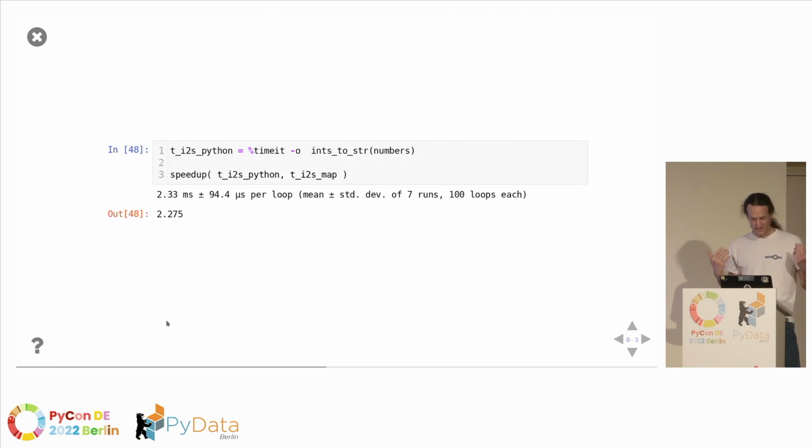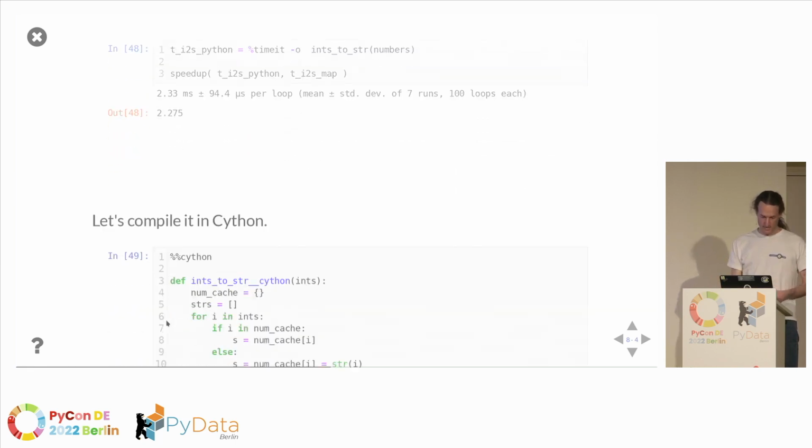But in the end, it's slower because I'm now doing a lot more than before. I'm passing things through dictionaries back and forth. So that's a lot more overhead than simply applying the string function to our list. And so this is 2.2 times slower than the plain, fastest map function implementation. Can we do better?